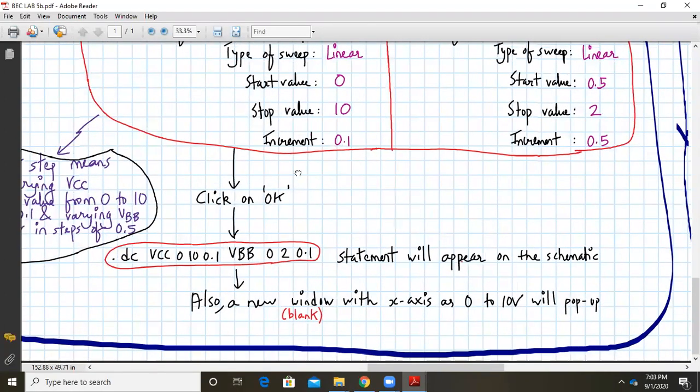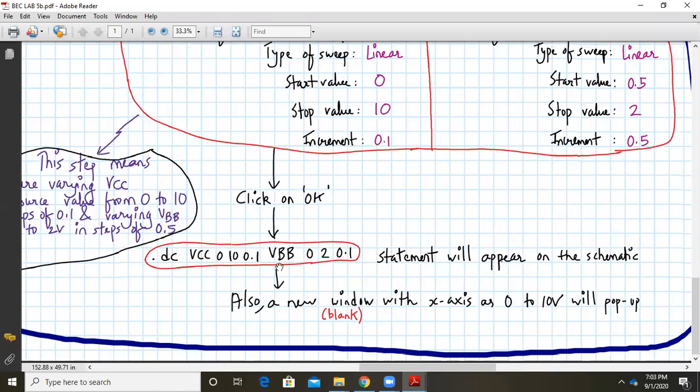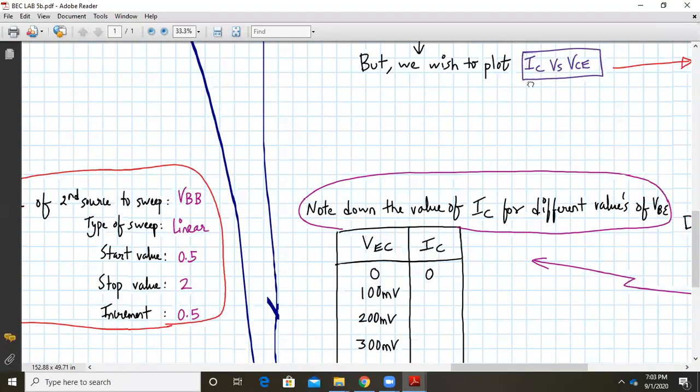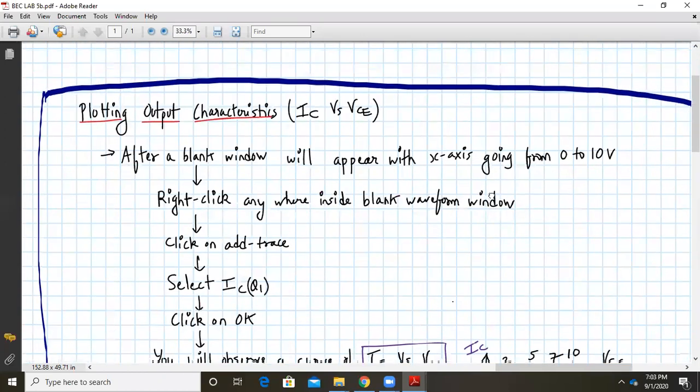So once this is over, click on OK. The following statement will appear: .dc VCC 0 10 0.1 VBB 0 2 0.1. This will appear on the schematic. At the same time, a new blank window will appear with the x-axis going from 0 to 10 volts. That means we are now ready for plotting the output characteristics.